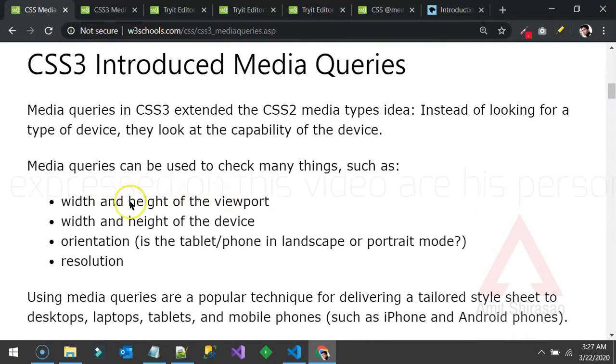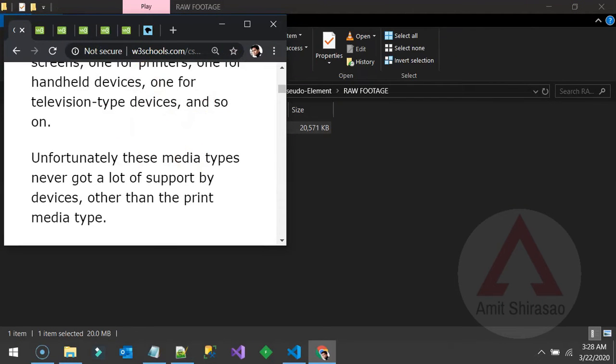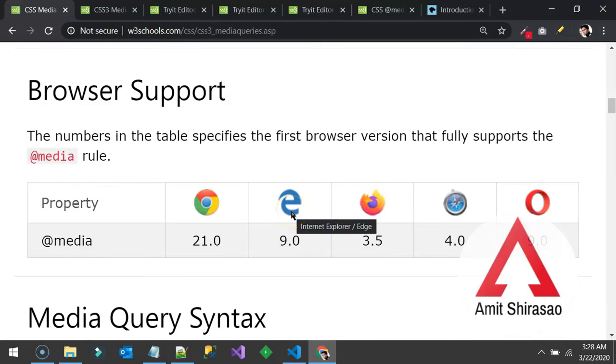So a media query can be used to check all these things: width and height of your viewport, width and height of your device, orientation in the case of tablet and phone, that is landscape or portrait, and then the resolution. So what is the difference between a viewport and a device? Viewport means this browser. Now this is my viewport, but my device is my entire device. This is my screen size. So this is my device width and height, but my viewport's width and height is only this browser window's width and height. So of course support is not given for IE8 and below.